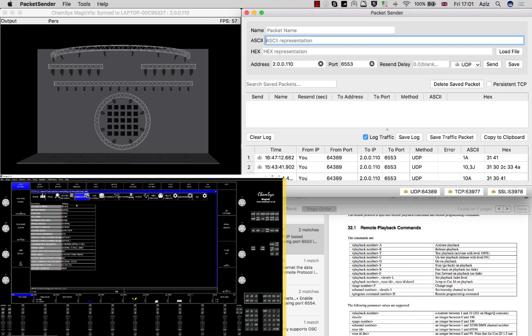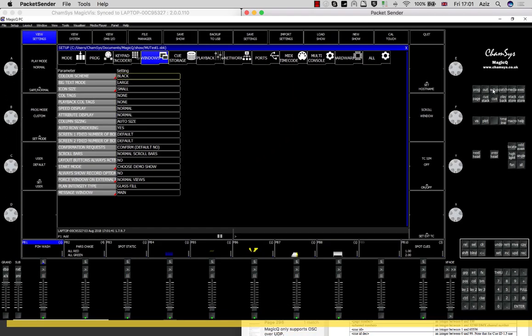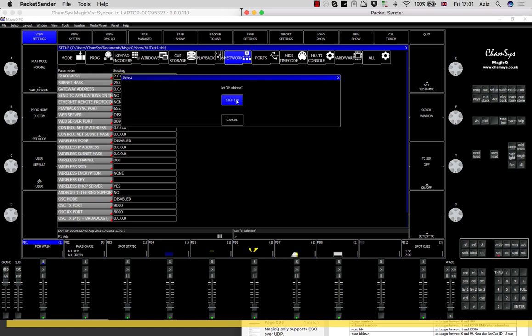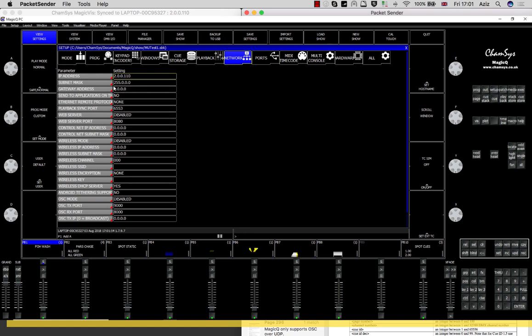Okay, on the PC side, you need to go to the setup window. In the setup window, you go to the network. In the network, you set your IP address. It's like 200.110. So double click and this is my address. So I've set it all correct. The subnet mask is 255.000, same as on Mac.